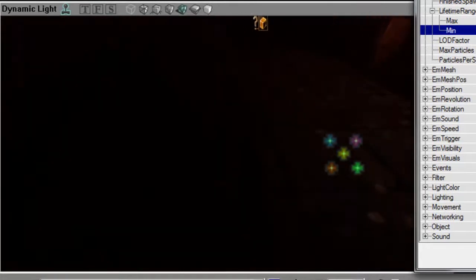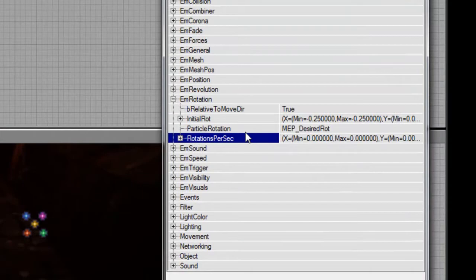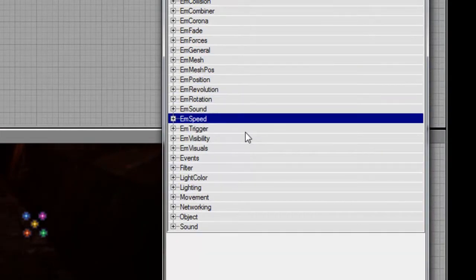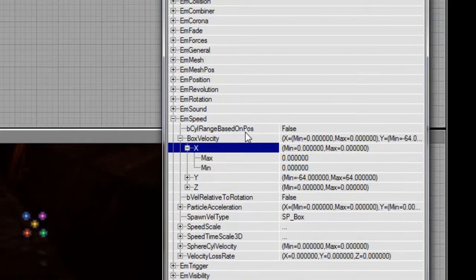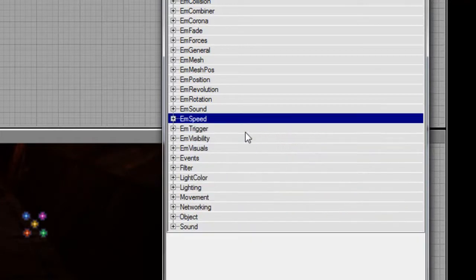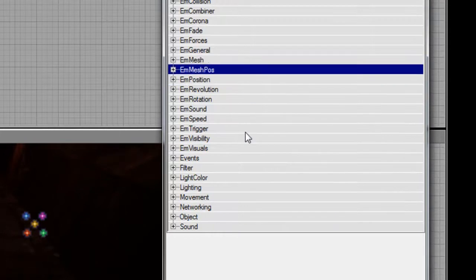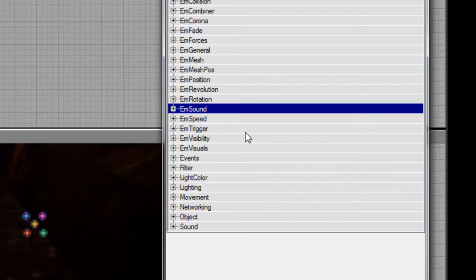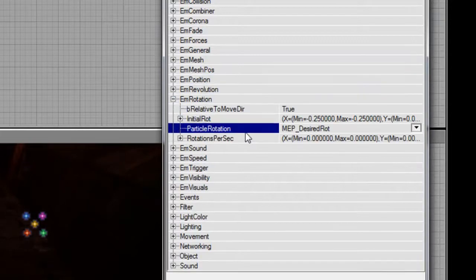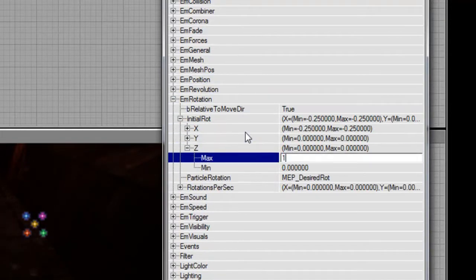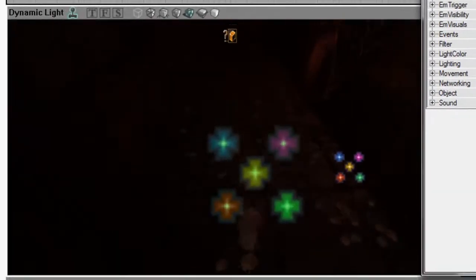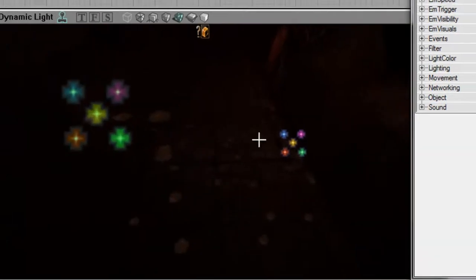I'm gonna copy my particle emitter. I'm gonna disable, where is it? Speed to 0, and I'm going to disable position to 0, but I'm going to set rotation to initial rot set random, like this. Now these are my bugs that will stop.